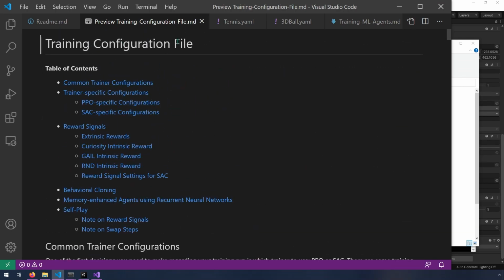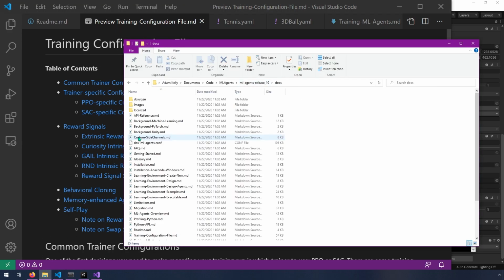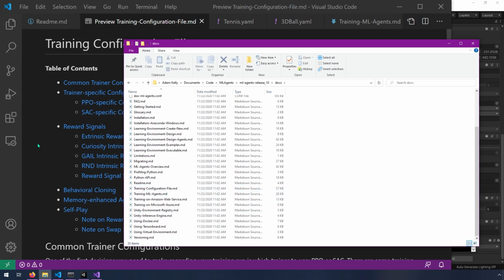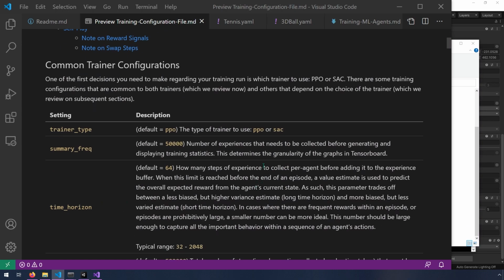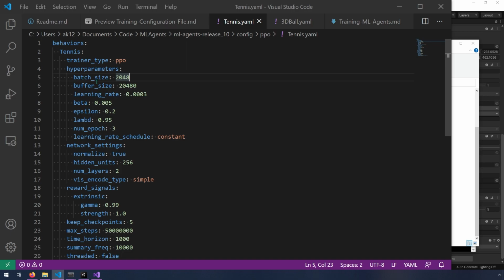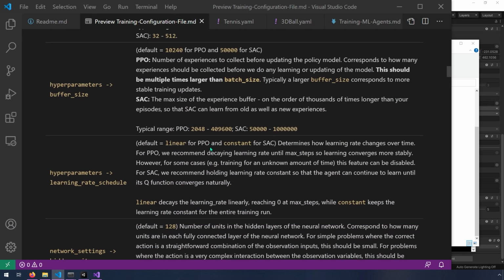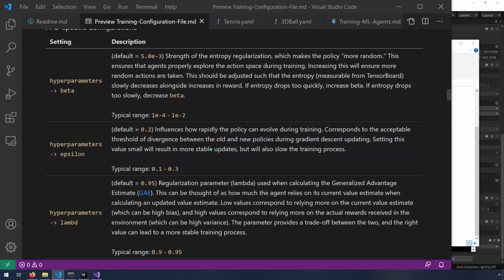So this training configuration file .md, which is inside of our docs folder, this is going to explain what all of these different things are. So if you're wondering, let's pick one of these. So batch size, for example. This one was 2048 and the buffer size was 20480, so 10 times higher. And this one was 64 while the buffer size was 12,000. So why would that be? Well, let's take a look here. So we want to find batch size and buffer size.